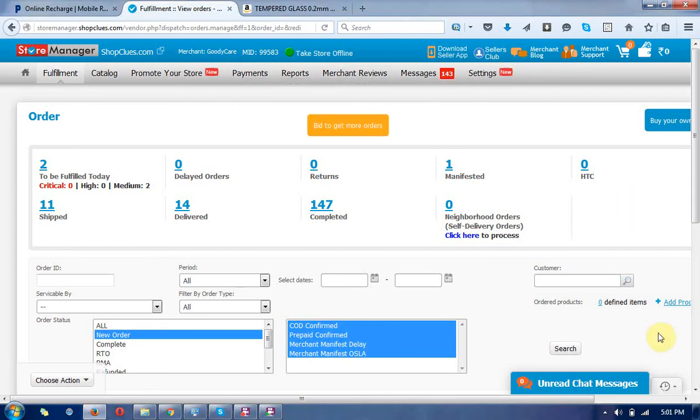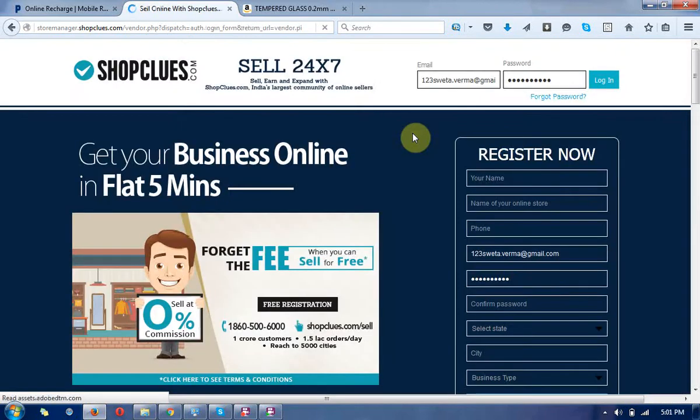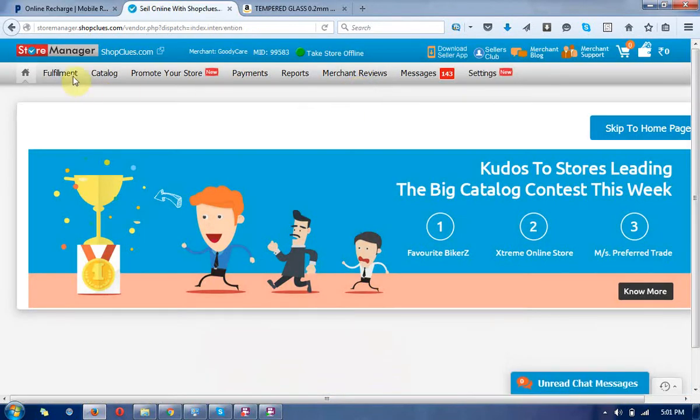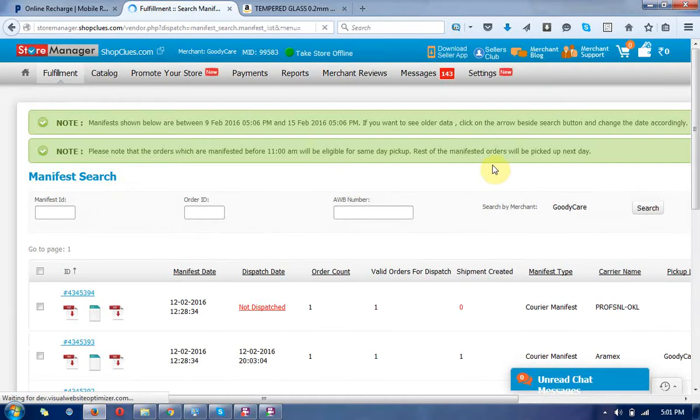Hello guys, this time I'm just telling you how to upload the signed manifest at your merchant's portal of shopclues.com. Right now I'm just going to log in here with my credentials. Now go to the fulfillment and then you can see the search manifest option.